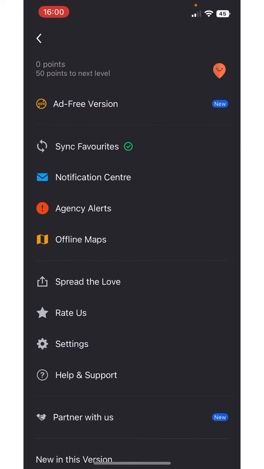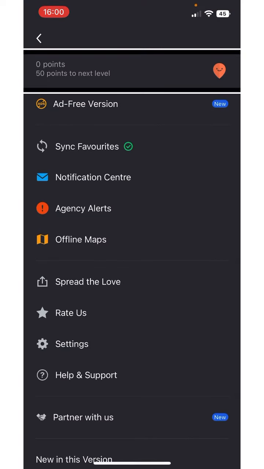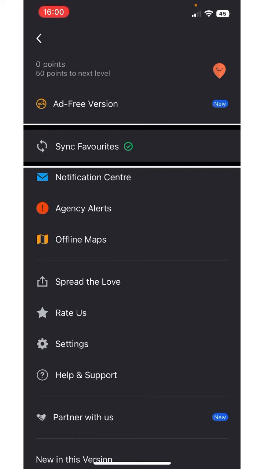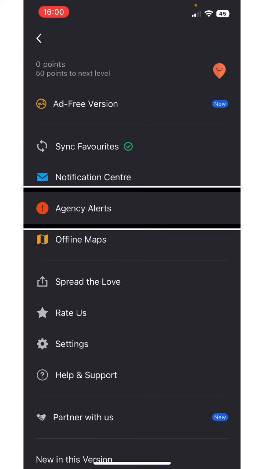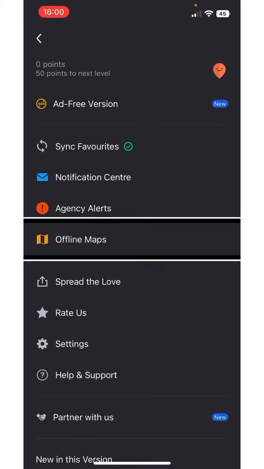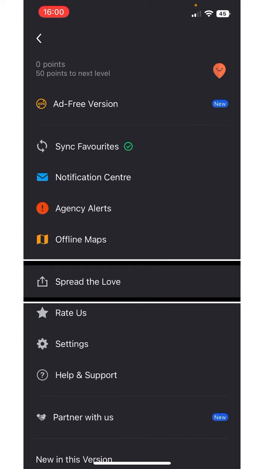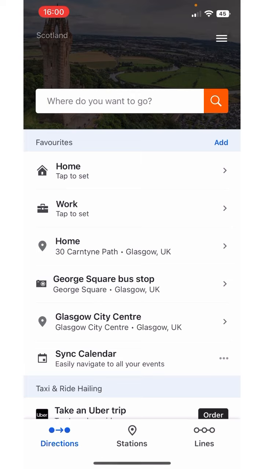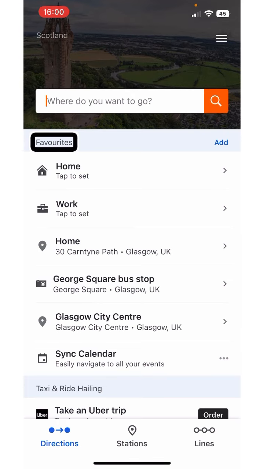Menu. Movit levels. Points. 0. 50 points to next level. Ad-free version. Sync favorites. Notification center. Agency alerts. That's not really helpful. Offline maps. Spread the love. Rate us. Settings. That's just settings and stuff. Okay. Search for favorites. Oh, stop moving around.